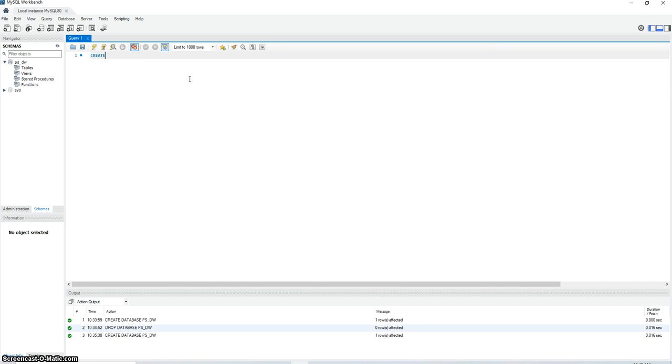Let's say create table ps underscore dw, which is the database name, dot customer, open bracket. We want to have a customer ID, which is the unique ID for each customer. It can be 1, 2, 3, 4, 5 sequential. So let's call it integer. We don't want the customer ID to be null, or empty. So let's say not null, and auto increment. So let's say we want the customer ID to be in a very sequential way. It should be 1, 2, 3, 4, 5 in an order based number.